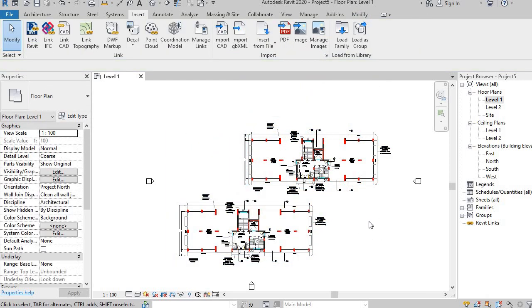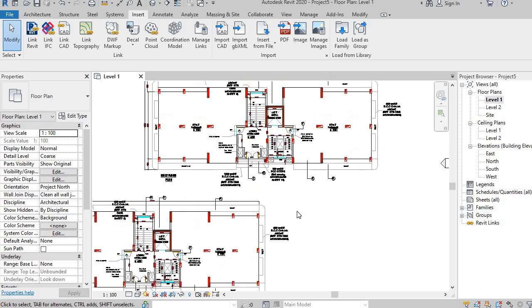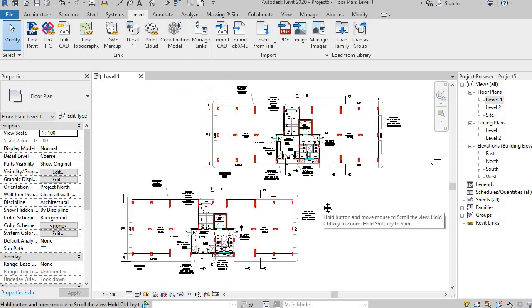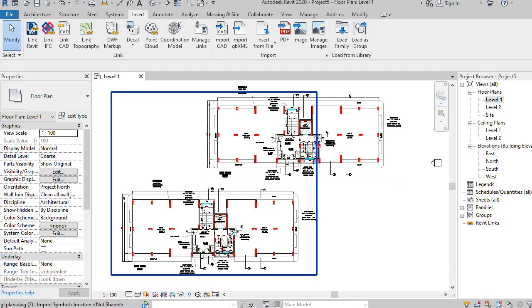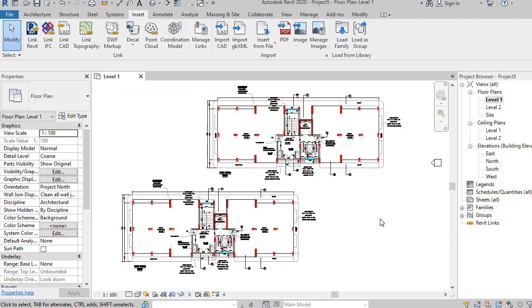See, we have two options here. This is the link one because it was loaded first, and this is the import one. So see, it's the same thing, and you don't find any difference in the design. But the thing is, if you use link CAD, then if you make changes in the CAD file, you can bring those changes directly into Revit. That's the use of the link.